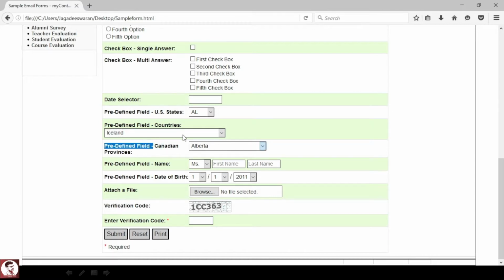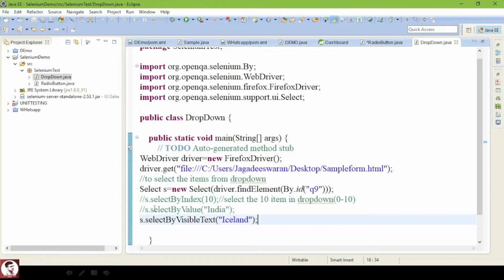Now Iceland has got selected. The difference between value and visible text is in the syntax. Inside a select, you will have options with value equal to whatever value, and next you will have the text. That visible text will be under the closing of the option tag. So here only the visible text will be available.